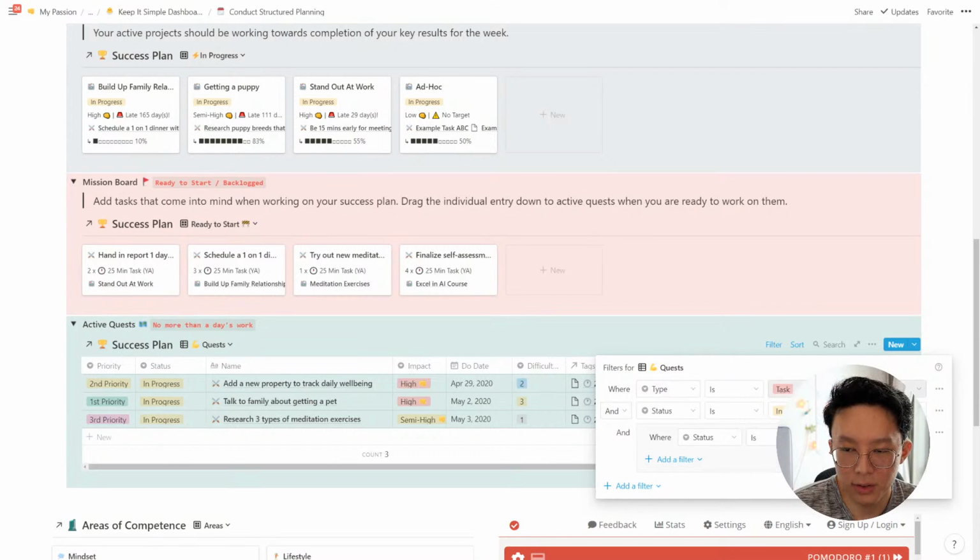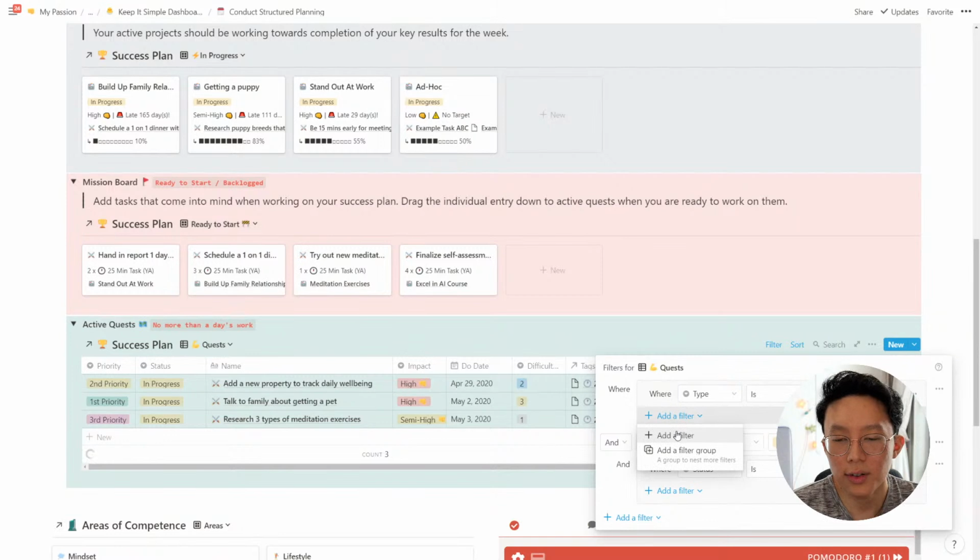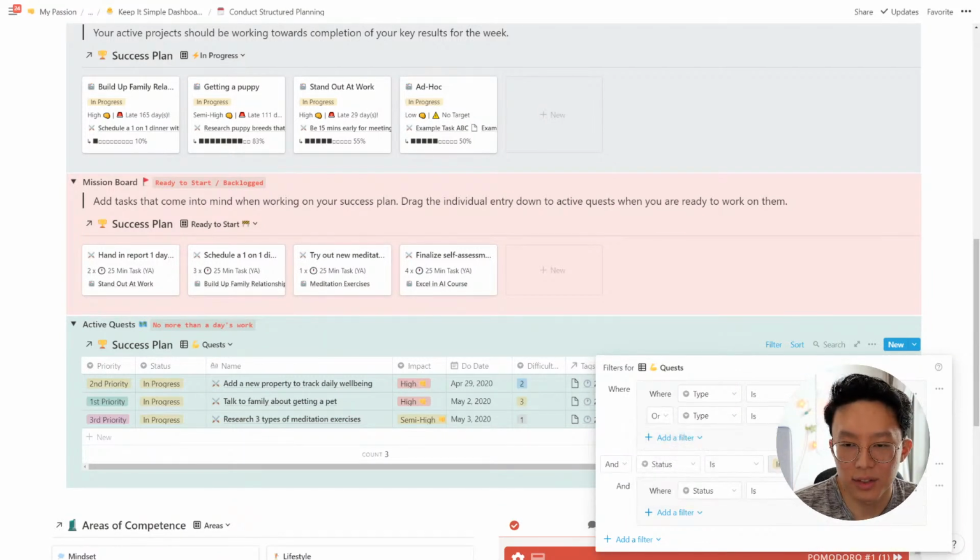So a filter group is essentially, here, turn into group. A filter group essentially allows you to do more with your filters. Essentially, you can say, I want to have two different types of filter groups that help me pull in information from two different places.